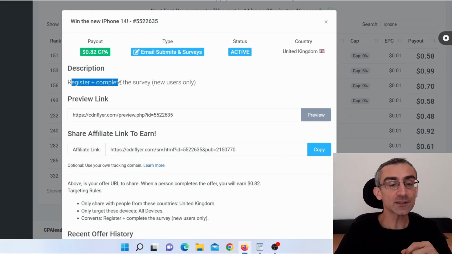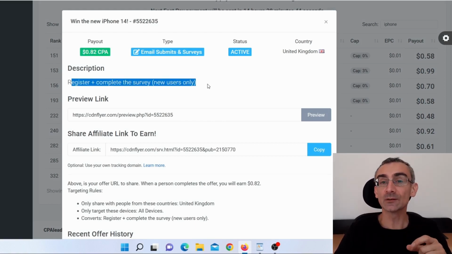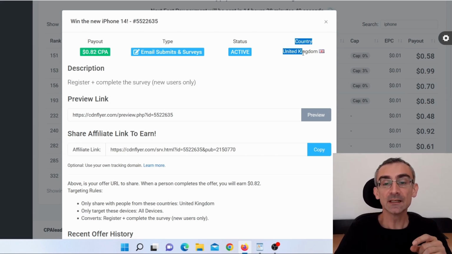Here you can see register plus complete the survey. Now that is really important, so please pay close attention to that. You can see country United Kingdom, which means I only need to send traffic from United Kingdom. If I send traffic from some other country, I won't get paid, okay? That is important. Here I can see my preview link.